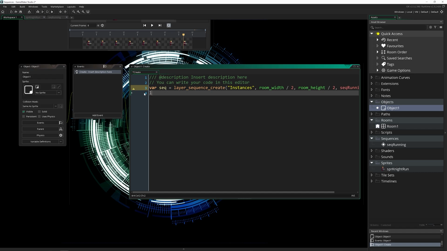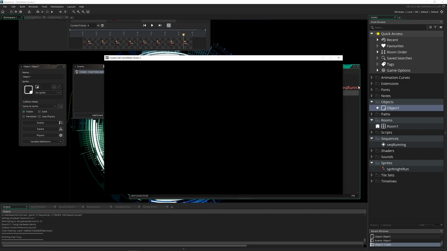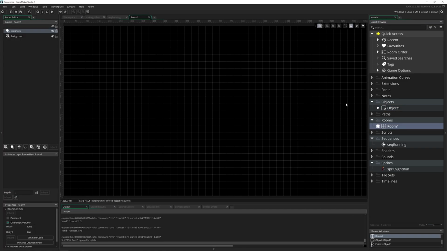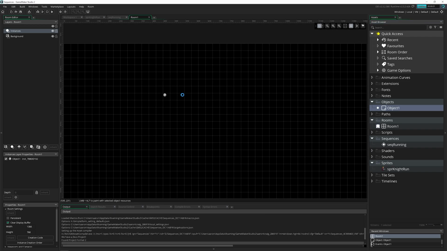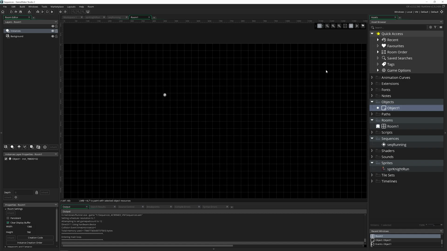And then all we have to do is say layer_sequence_play and pass in the sequence element ID that we got from creating it. Let's run our game, which won't do anything because our object is not in the room. A common mistake, even for me. Now the object itself doesn't matter where it's at because we're creating the sequence right in the middle of the room. There we go. Kind of small, I don't have any cameras or anything set up, but you can see the boundaries of the sequence there. It is playing, it works exactly as you would expect.